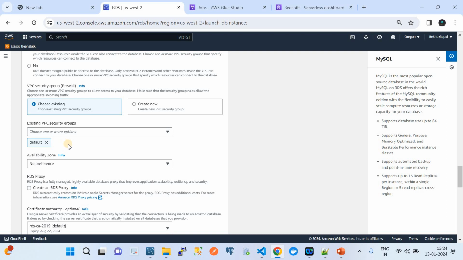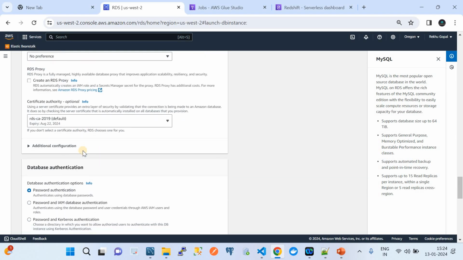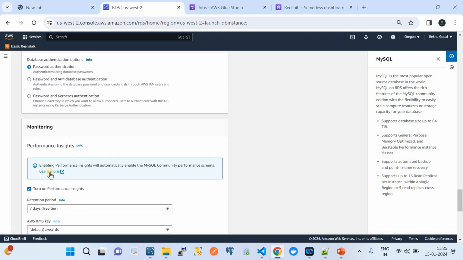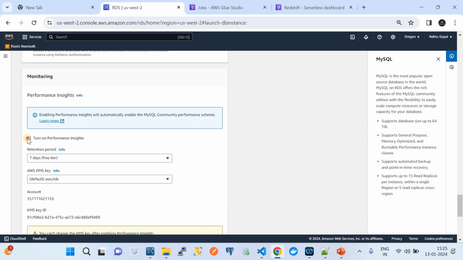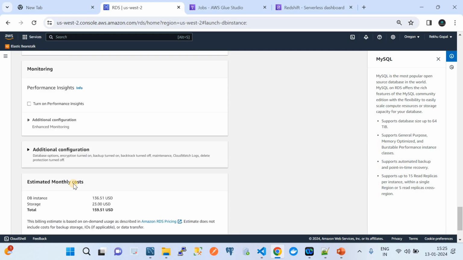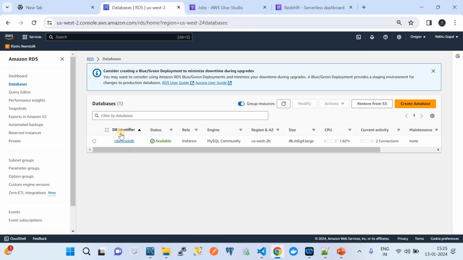If you go to the security group, which I'm going to show you right away after this walkthrough, and then go down to the database authentication, you can choose either one. Here we choose password authentication. I'm turning off all the monitoring, because it will cost me. So I turned off the monitoring configurations in the estimated cost. This is the estimated cost, and I clicked on create database.